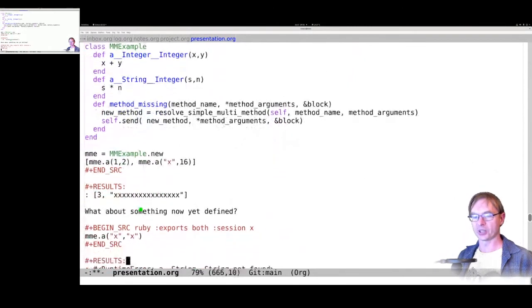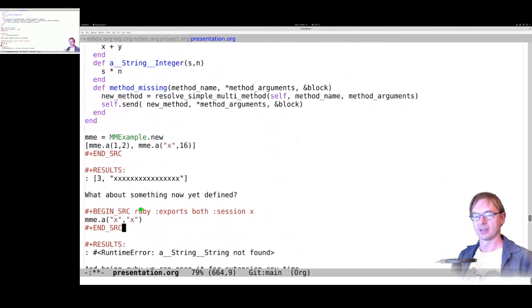And we can also try it out with something that's not quite defined. So we'll try it out with 2 strings, and we get the runtime error string not found. I can also pass itself in there, and it'll say string MME example not found. That's cool. It'll just look for an appropriate method.